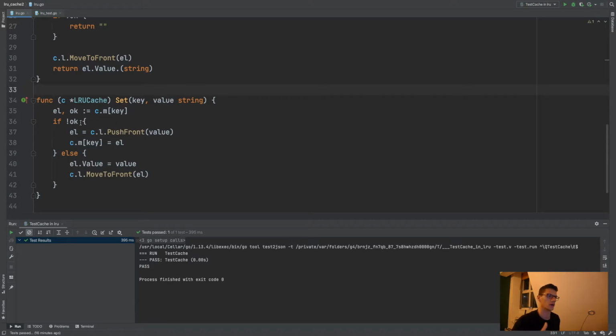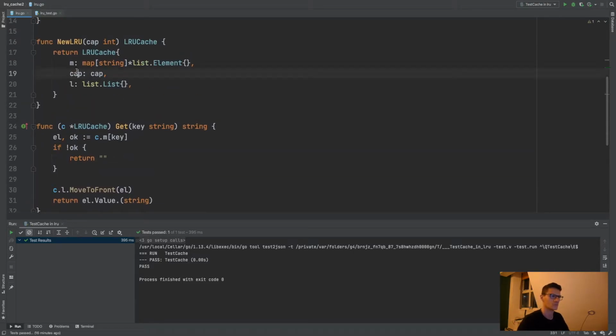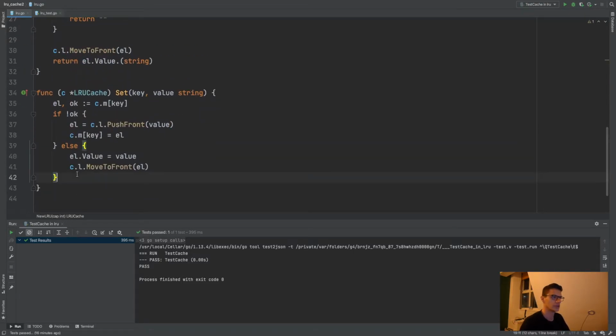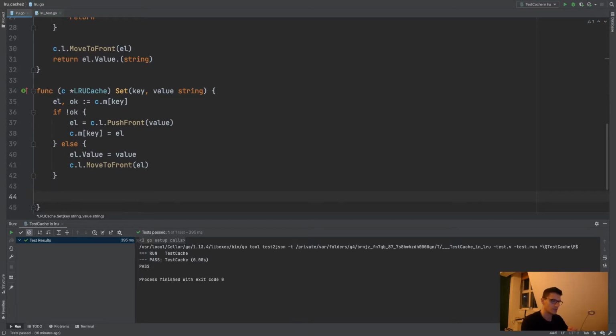The important part of the least recently used cache is that the least recently used element is removed so that we maintain that capacity. And you'll remember that we're setting the capacity here. So what we can do here is the capacity will only ever be exceeded if we set a new element.